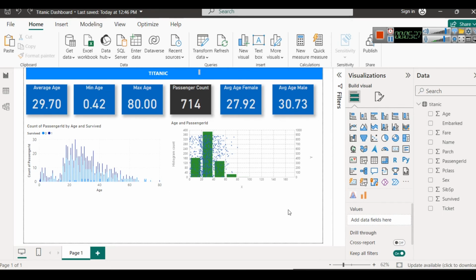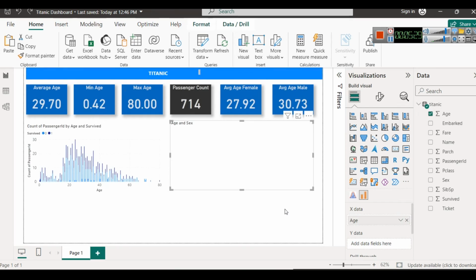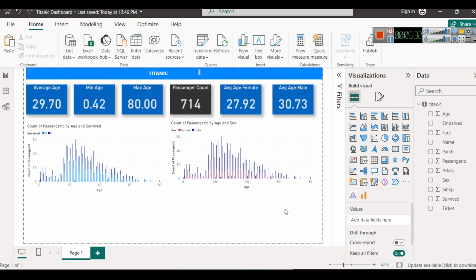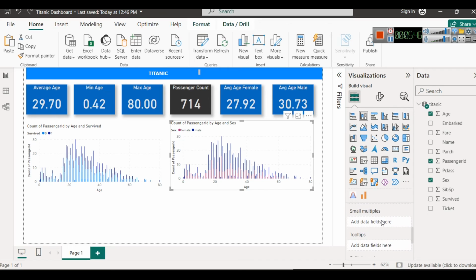Okay, and the same graph. So what we'll do, we'll keep this graph, and this is our dashboard, you know, count of passenger ID by age and count of passenger ID by age and gender. Now what we can do more here is, we have small multiples over here. Small multiples will divide this graph into two columns. Currently you can see one column, but small multiples will make two or three, depending upon what the categorical data is holding.